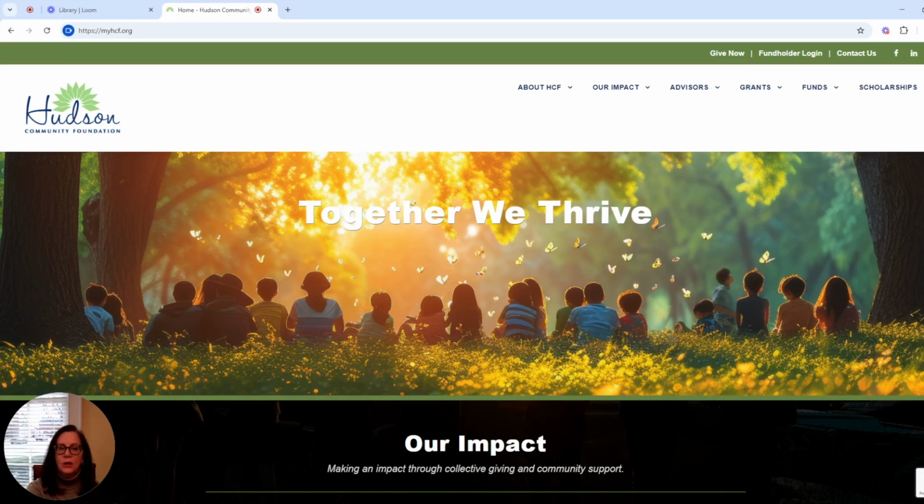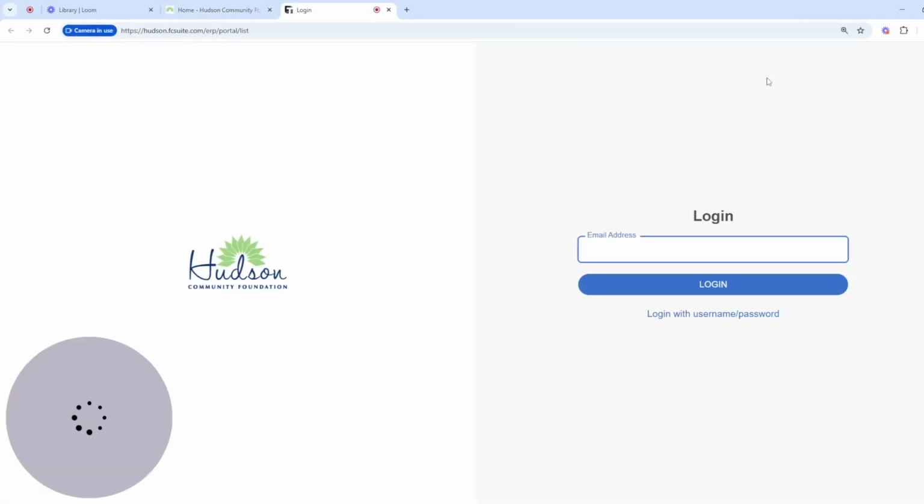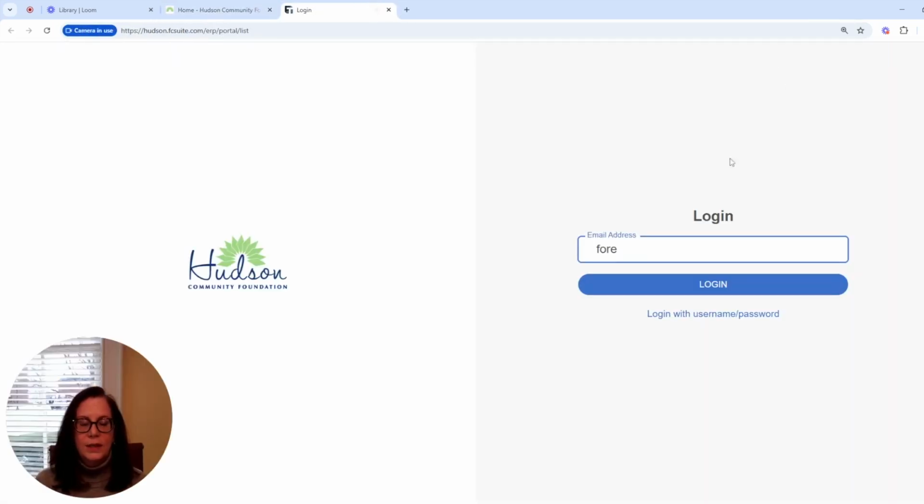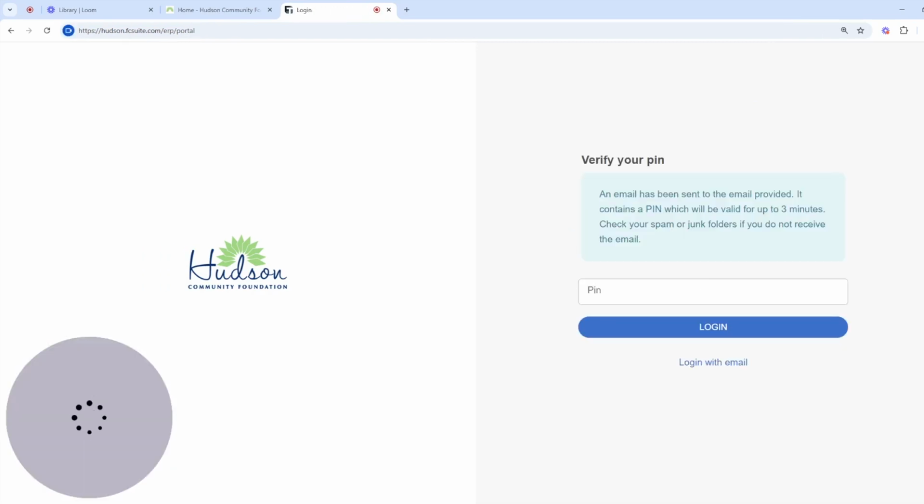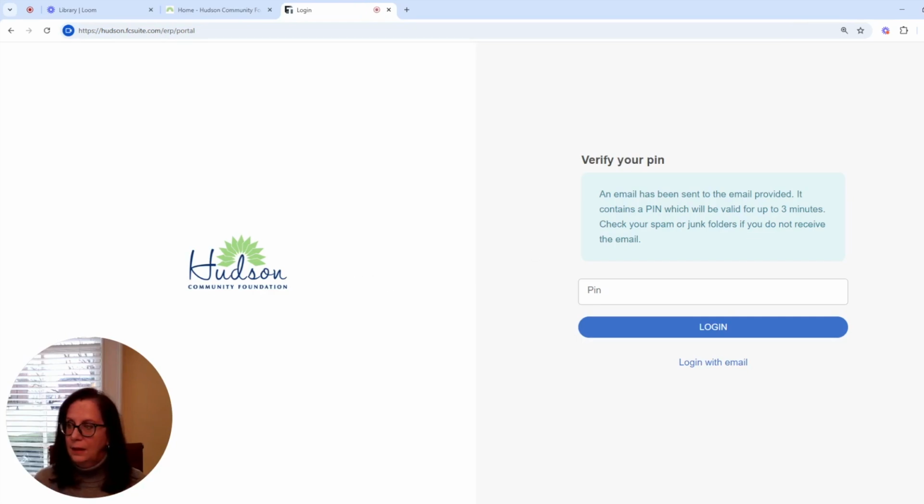Let's get started on showing you how you can access your fund at Hudson Community Foundation. We begin at our website, myhcf.org. At the top of the page, you'll find fund holder login. You're going to click here, enter the email associated with your fund, and click login. You'll be prompted to provide a PIN for your fund, and make sure you check your spam folder in case that's where it lands.